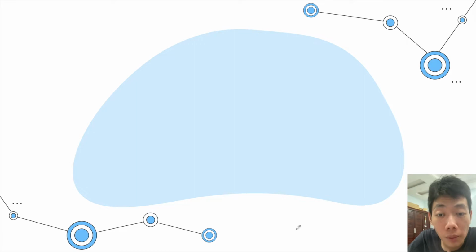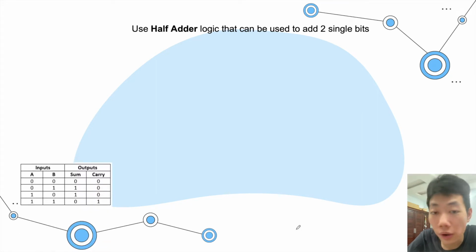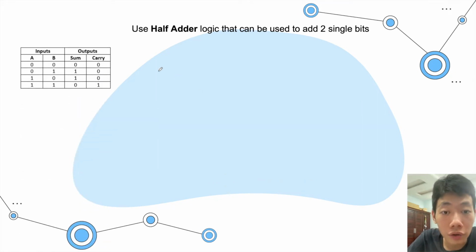So to solve this problem, we're going to use half-adder logic to add two single bits. This table here will help us to calculate the bitwise XOR and bitwise AND. Bitwise XOR is the sum here, and bitwise AND is the carry here.